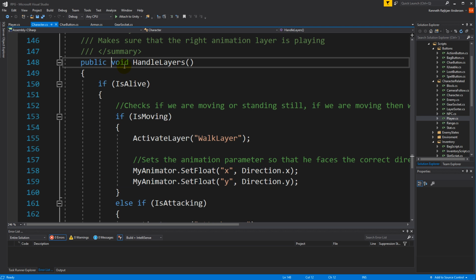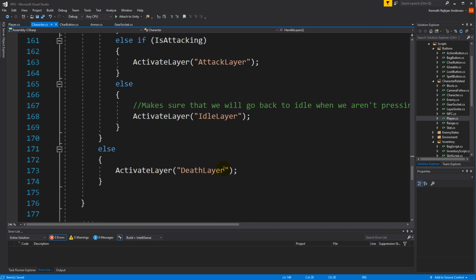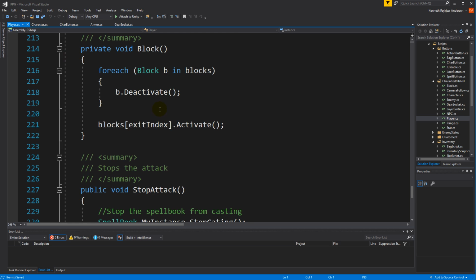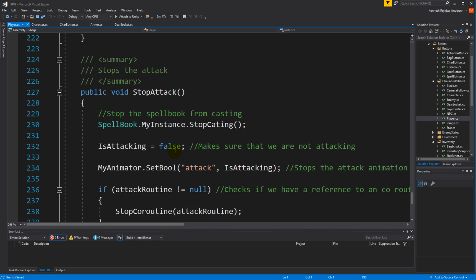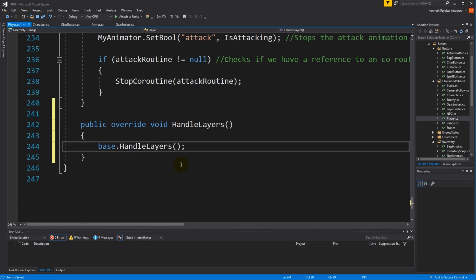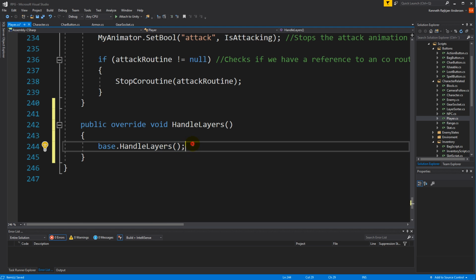So I'm going to make this virtual like that, just to avoid changing anything we already created. This works perfectly, so I don't want to change that. I don't want to ruin the functionality we already have. So I'm going to expand it instead and go to my player, and I'm going to make a function called public override handle layers, and I'm just going to call the base functionality because it's going to call everything here that already works. It's fine, it's going to run the same.